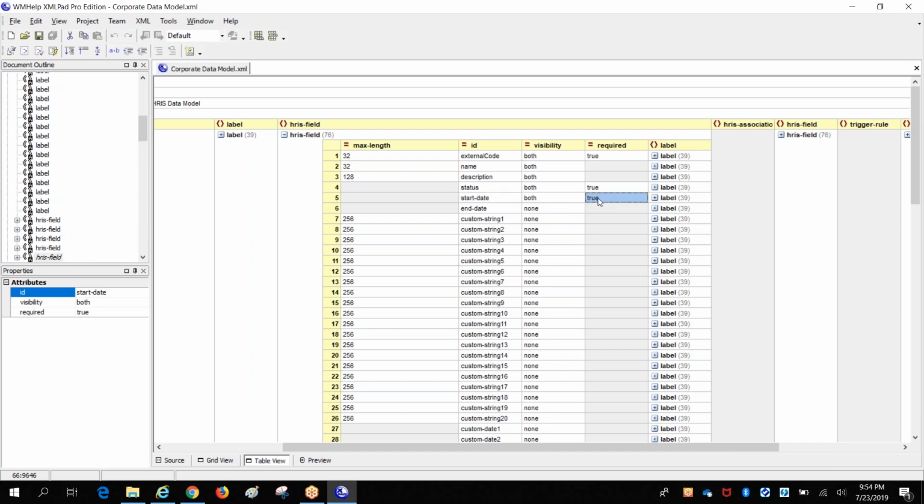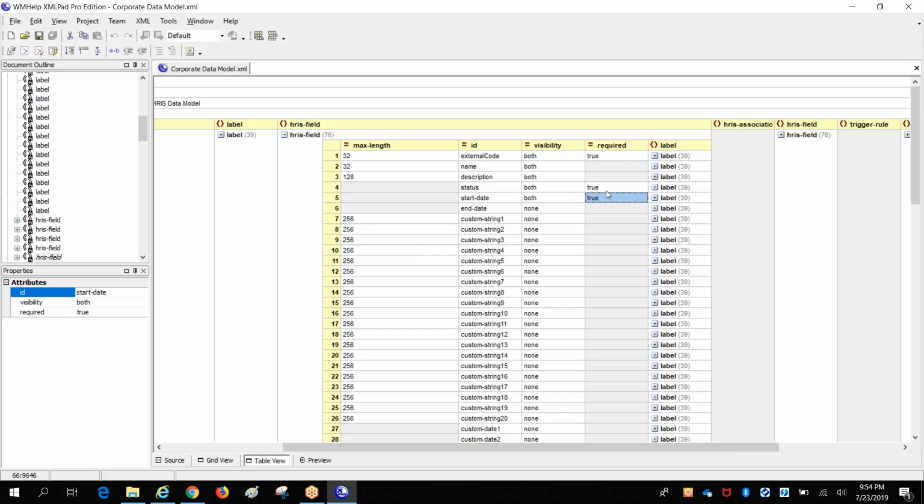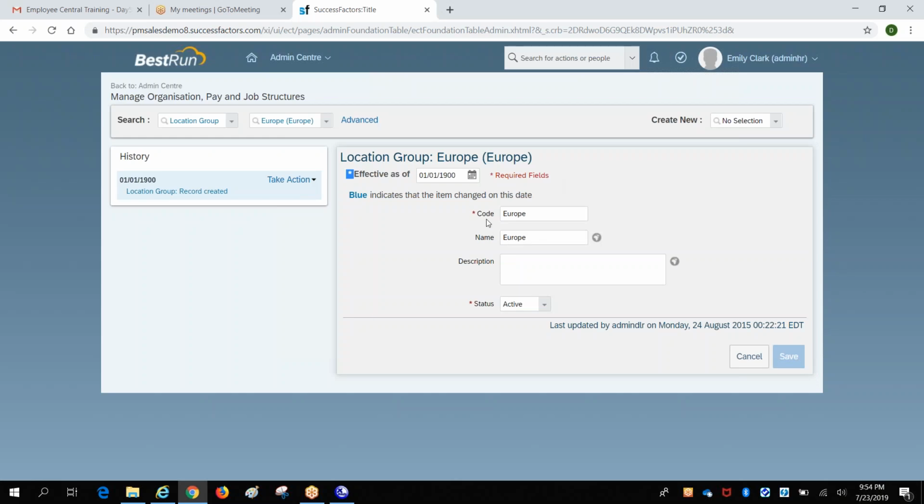So start date is effective date, it's true. Here it says whatever is there in the star mark is a mandatory field. So 1, 2, 3 mandatory fields. You can see 1, 2, 3, and there are 2 non-mandatory fields, 1, 2.